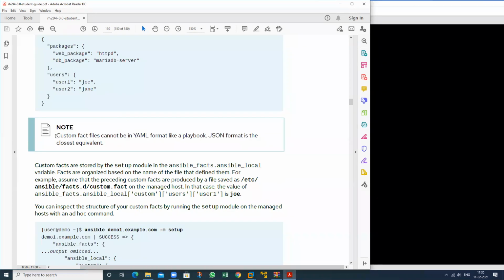See this one. A custom fact file cannot be in YML format. If I want to define the custom fact in YML format, we cannot define the fact in YML format. We can define the fact in JSON format and INI format, not in these. A custom fact cannot be defined in this particular format. So we can't use YAML format.